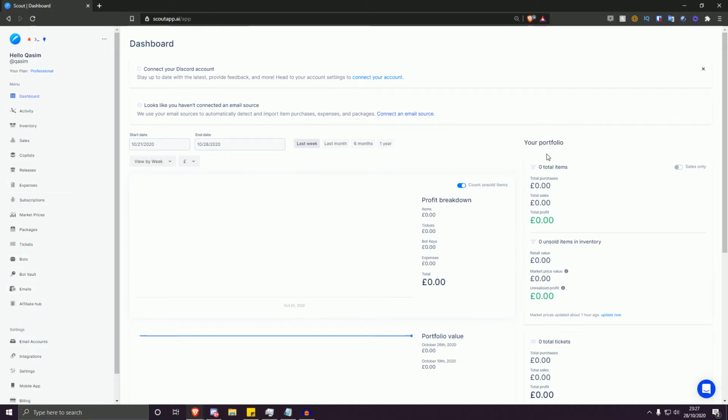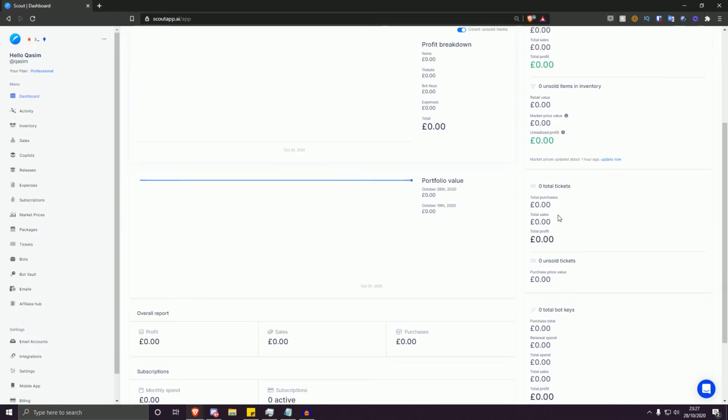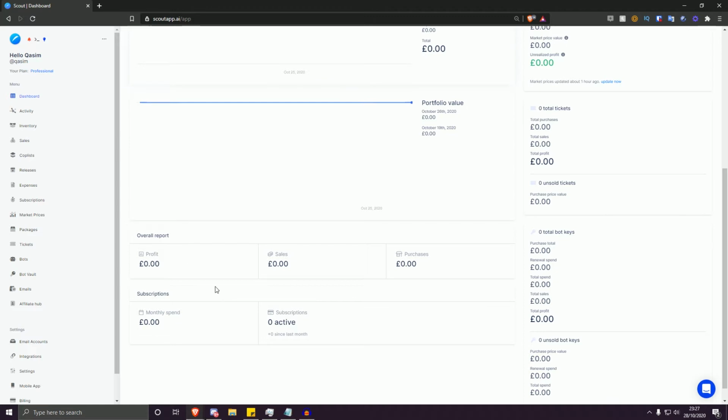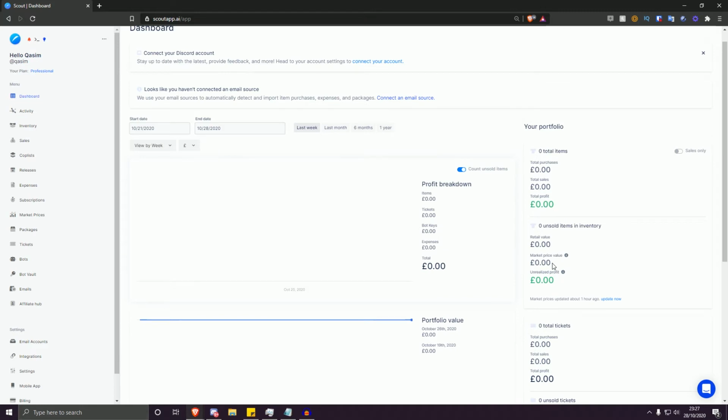Then we have your portfolio, and this is essentially your total items. You have your total purchases, sales, and profits. Then you have your unsold inventory, so if you log all your inventory, it will appear here. Then you have your total tickets, if you wish to enter that, your unsold tickets, and then the overall report, which is profit overall, sales overall, purchases overall. Then your subscriptions, which is your monthly spend and your active subscriptions. Then you have your total bot keys and unsold bot keys. So as you can see, there are a lot of elements that link heavily to the reselling scene.